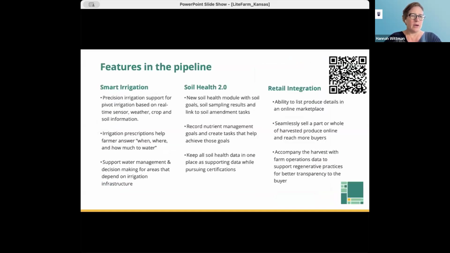So we do have an irrigation module now. We have a next stage irrigation module coming out this summer where it's integrated with soil sensors. A lot of people are starting to use smart irrigation, and so we're wanting to serve that functionality request. We're working on Soil Health 2.0, which I'll speak a little bit more about, and we have a new project just starting this summer on pushing out to e-commerce and retail integration spaces. Again, looking to the open source world for that.